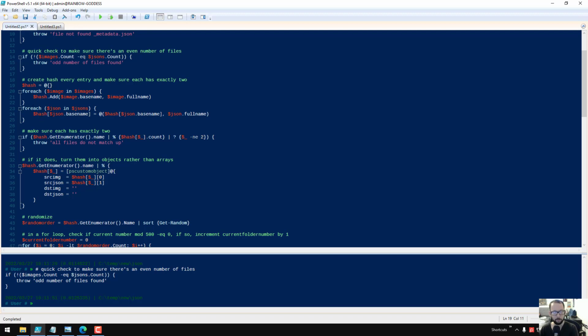So create an empty hash. And for each of the images in the images array, for each image in images, we're going to add to the hash table. And also the same thing for JSONs, and they're adding these to the same hash. So when we're done with this, this is what it's going to look like.